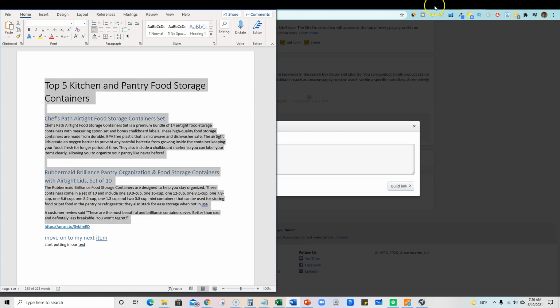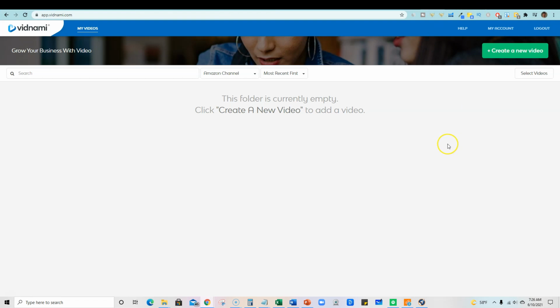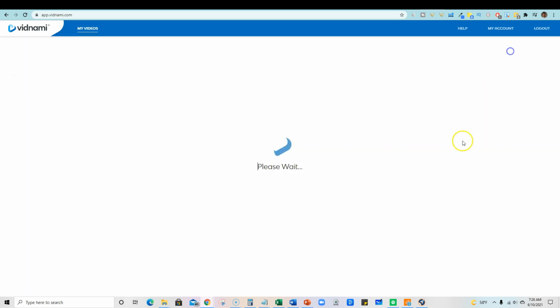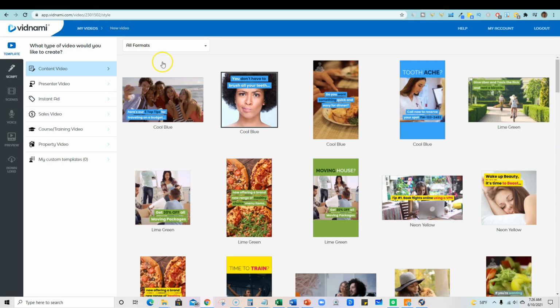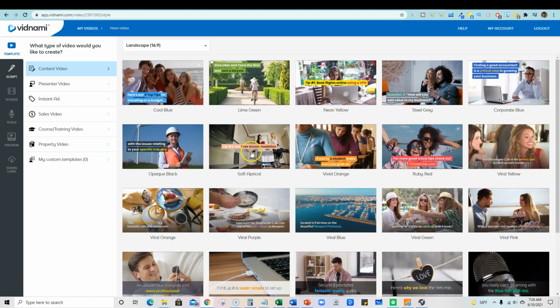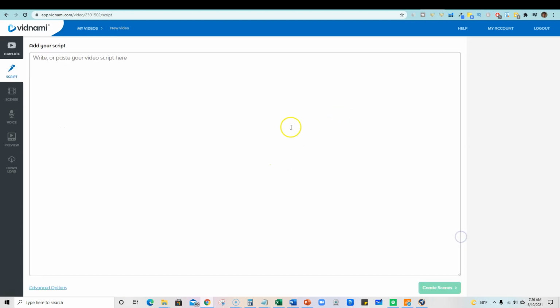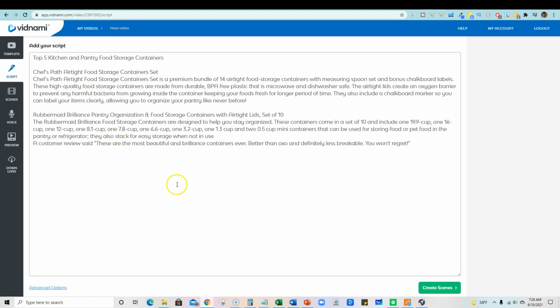We're going to come over here, and then we're going to go into one of my favorite softwares that's called Vidnami. Now, this is an artificial intelligence software as well that creates videos quickly. So I'm going to say create video. We are going to go in here and grab just YouTube type layout videos, and we'll just grab this apricot color, select. We're going to throw in all of our text right here.